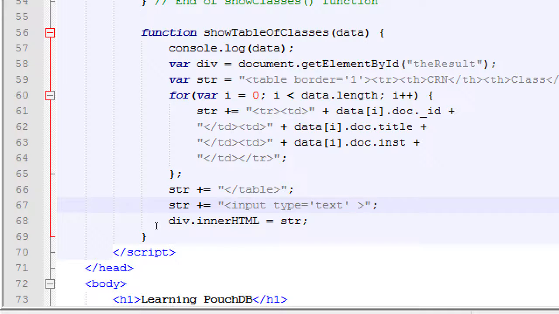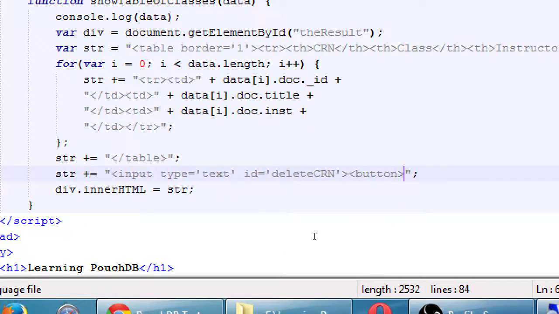And in order to access it via the JavaScript, it needs an ID. ID equals single quotes. We'll call this deleteCRN. So now we can access the data inside of this input box with an ID. We'll continue then after the input tag. We're going to create a button here. So we actually have the button tag. We haven't used it that often. So just to compare, we'll use button slash button.